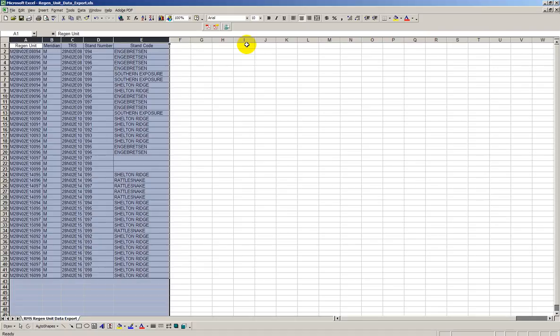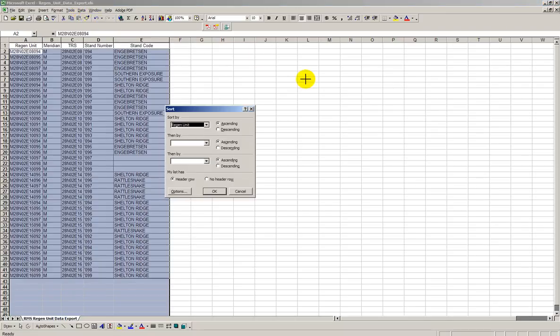With the data highlighted, click on Data in the menu above. Then pick Sort. We want to do a descending sort. So if the descending radio button is not clicked, go ahead and check that. When you say OK, Excel will sort your data by regen unit in a descending order.